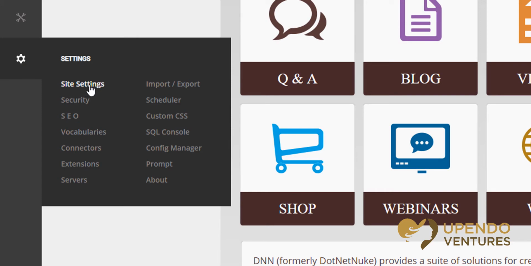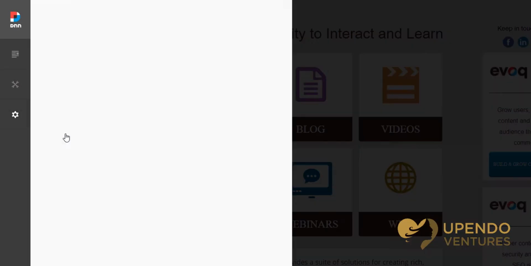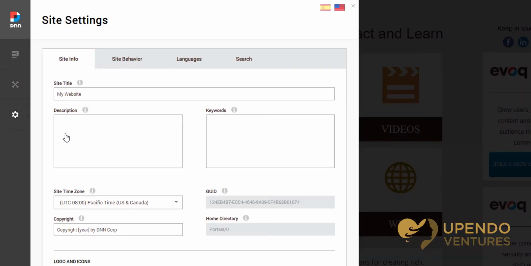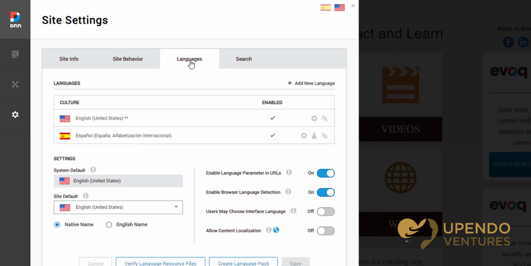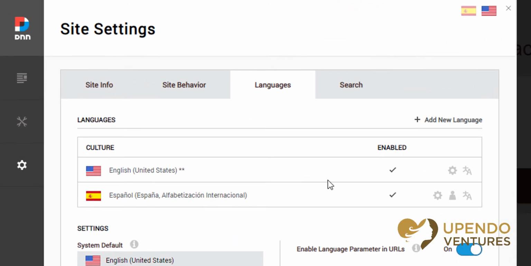So go to Settings and then choose Site Settings. Within Site Settings, you'll have a Languages tab. Under Languages, you'll see all of the languages available to you. In many cases, you might see just one language here, and that's normal. If I want to change something about the language, I simply choose this icon on the right.